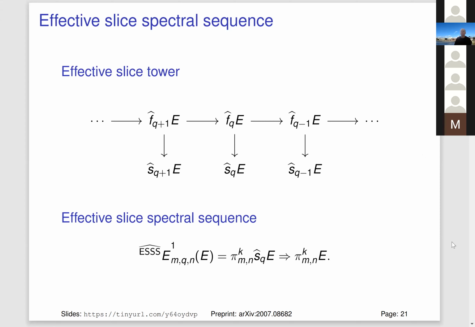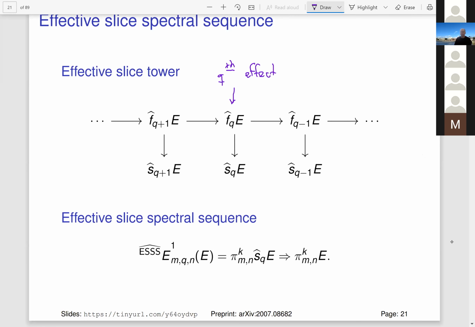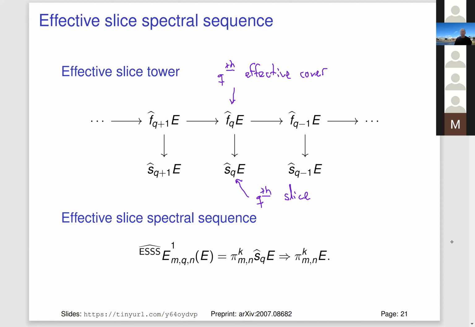So I want to give some notation here, or terminology. So this F^q, I'll refer to as the qth effective cover of E. And I'll refer to S^q as the qth slice, or maybe the qth effective slice. And maybe one thing I should point out, if it's not clear, is that each of these is supposed to be a cofiber sequence. So S^q is the cofiber of F^{q+1} mapping to F^q. All right, so that's our effective slice tower.